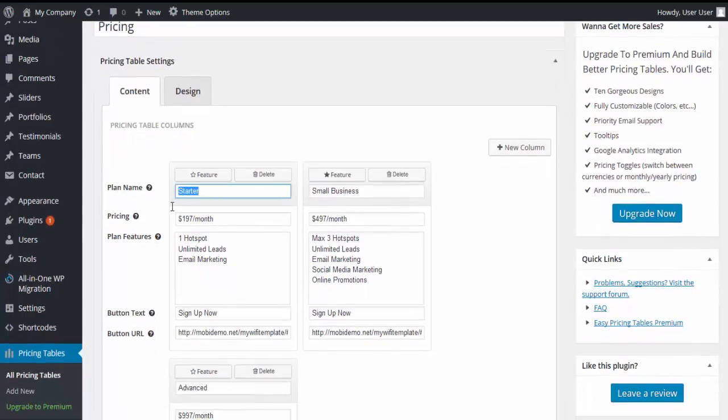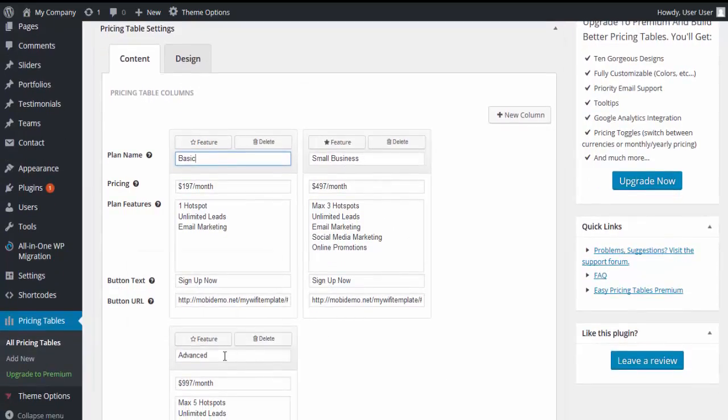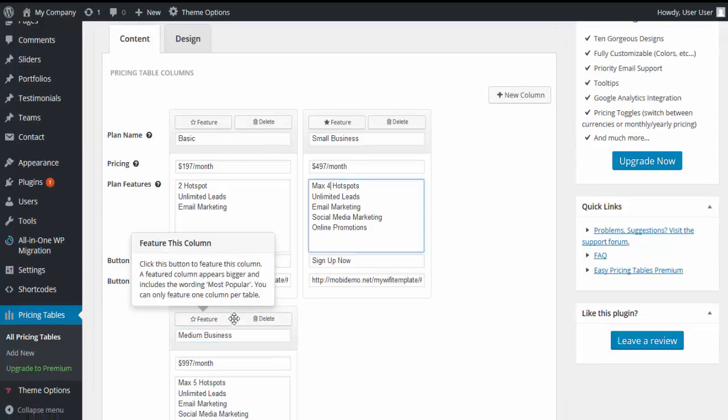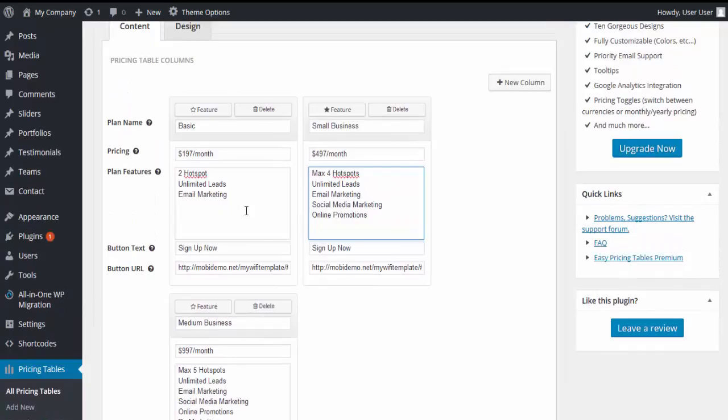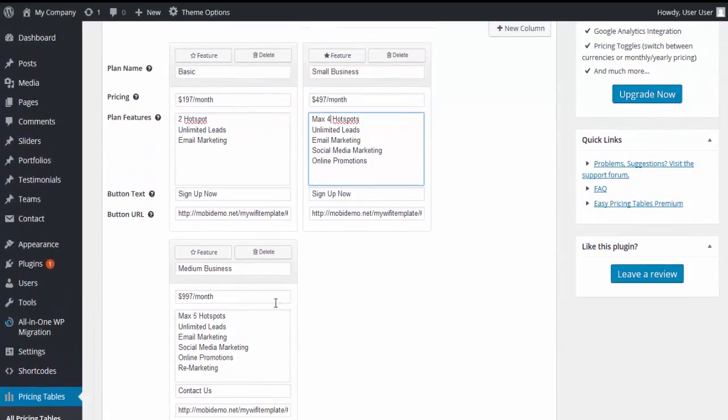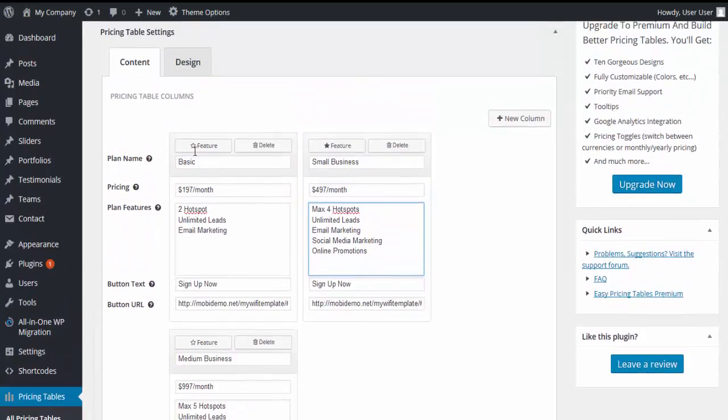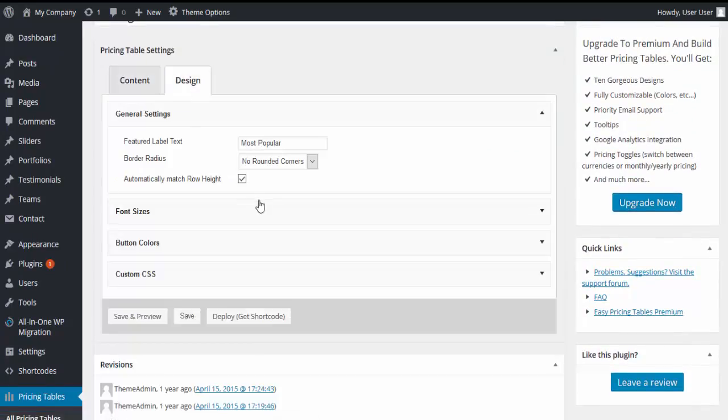Here's your starter. We'll call it basic. Small business, we'll say medium business. We can change one hotspot to 2 hotspots. We can say max 4 hotspots. So we can make whatever changes that we need here. And you can see that those will change once I save those. We can change the design if we want.